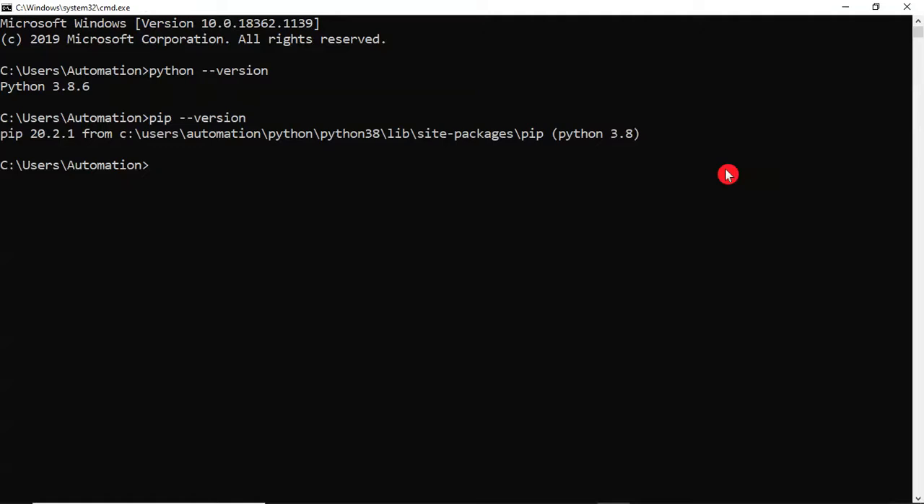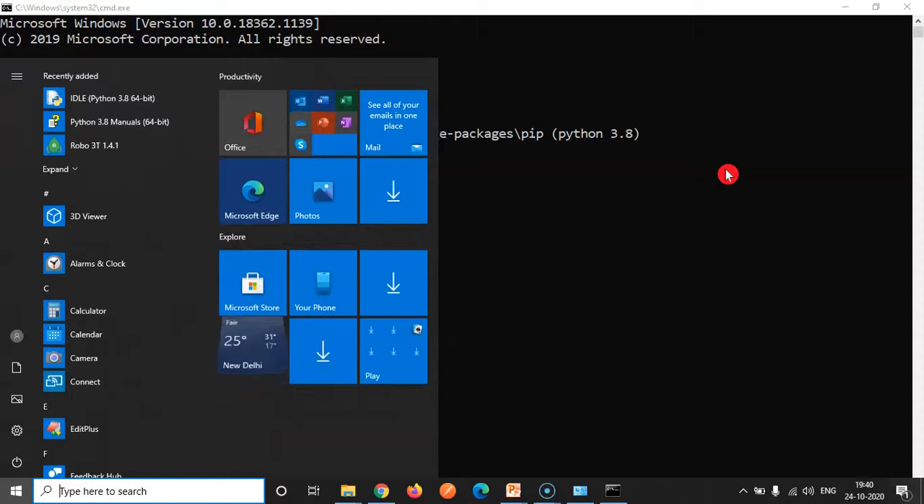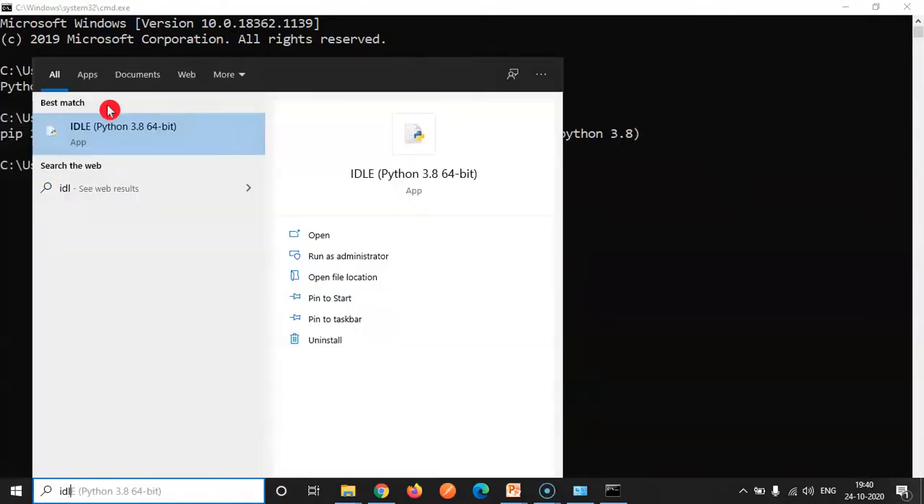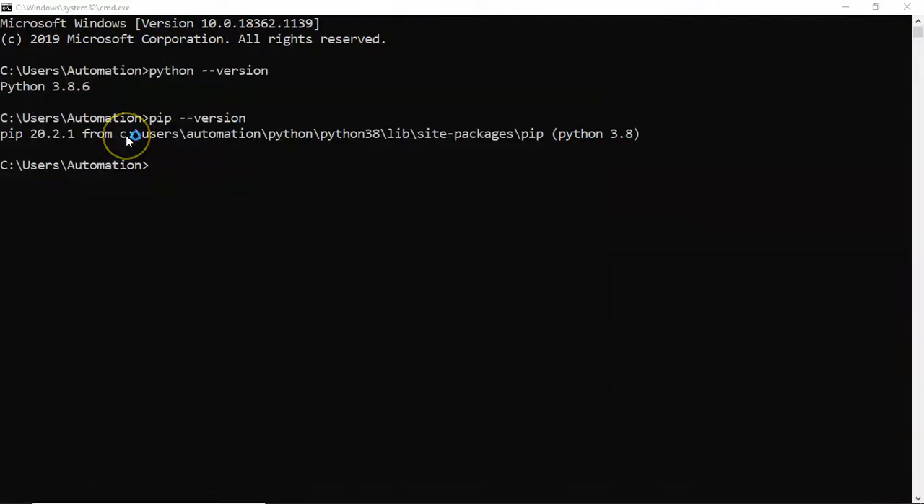And one more thing, once your Python setup has been done on your Windows operating system, by default your Python will give one IDLE, which is integrated development environment. So using that we can practice our Python. Let me open that. Simply click on Windows button on your keyboard and then search for IDLE. Now this is Python IDLE. Just click on that.